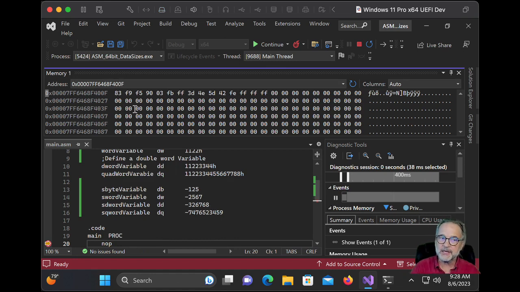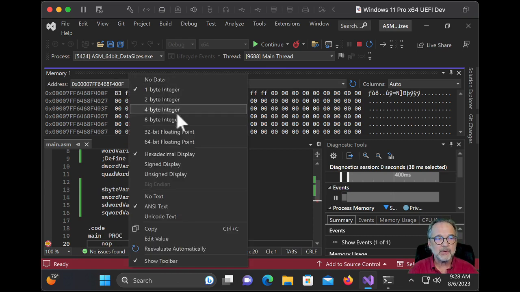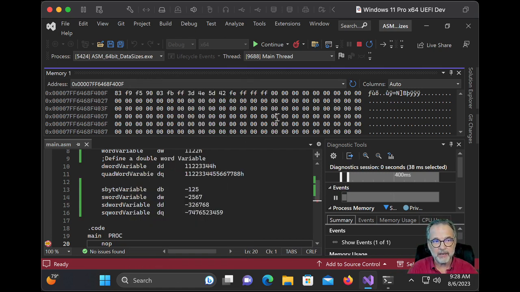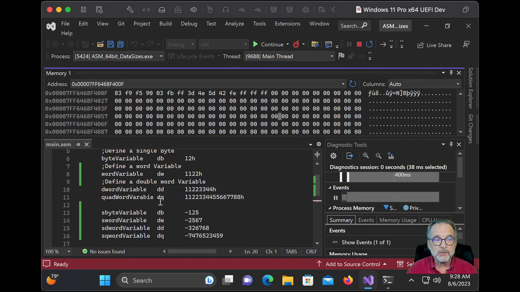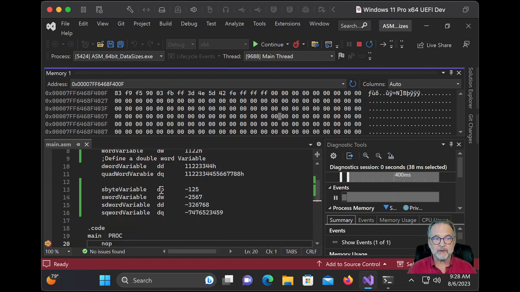Now, unfortunately, on Visual Studio, you can't look at them as binary. I don't know why they did that, but you actually can't look at it as binary. So we're not going to get as much value out of this demonstration as we will the Linux demonstration, because you can look at it as binary. So with that said, you know how to look at variables, you know how to create them on Windows. Let's jump over to the Linux demo so we can actually see the binary values of those variables.